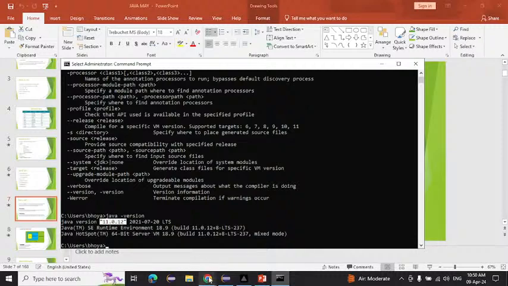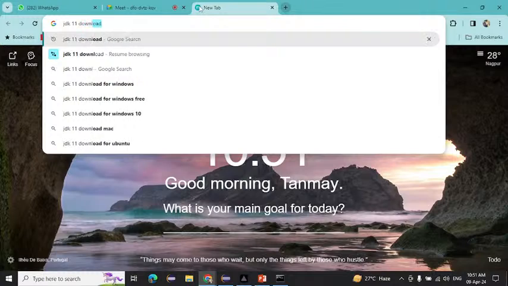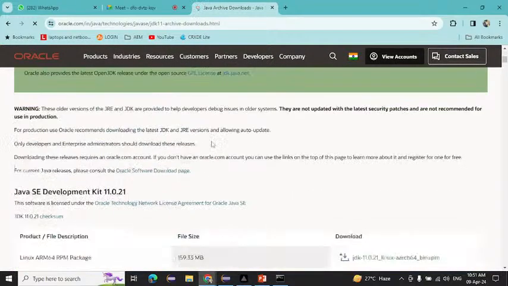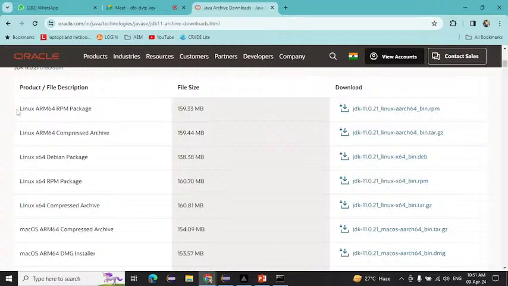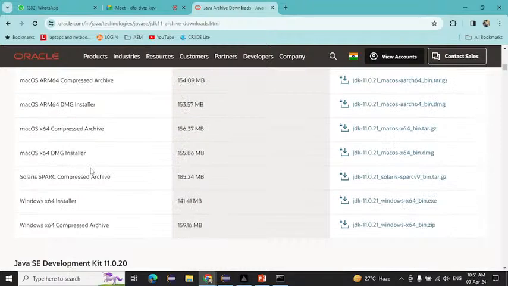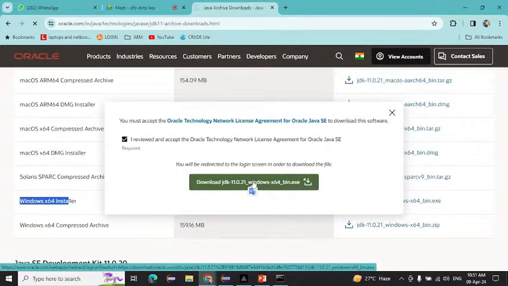How to install this JDK? Simple, you can come here onto Chrome, and here you have to write JDK, and for the version write 11 download. Simple, you can write here. You have to come to the Oracle website directly, and from here you have to log in. After that you have to come down here, and according to your operating system you have to download that package. Suppose my operating system is Windows 64-bit, so I will install this package from here, and whenever I install, it will sometimes ask for username and password. Okay, so you have to fill that.